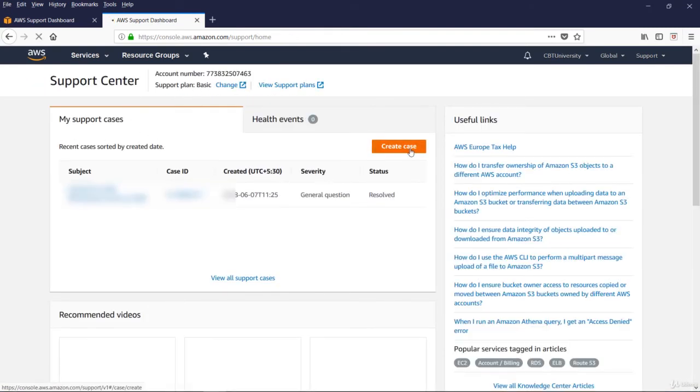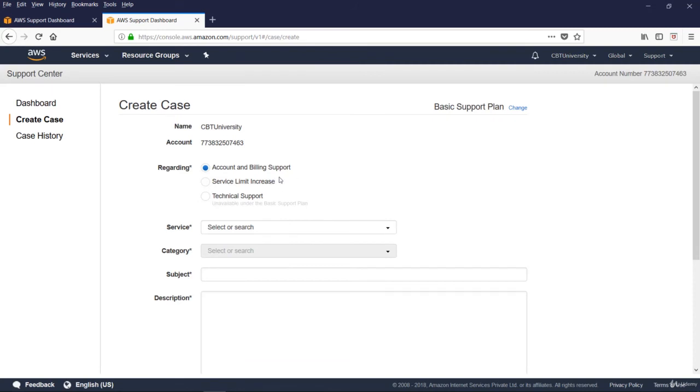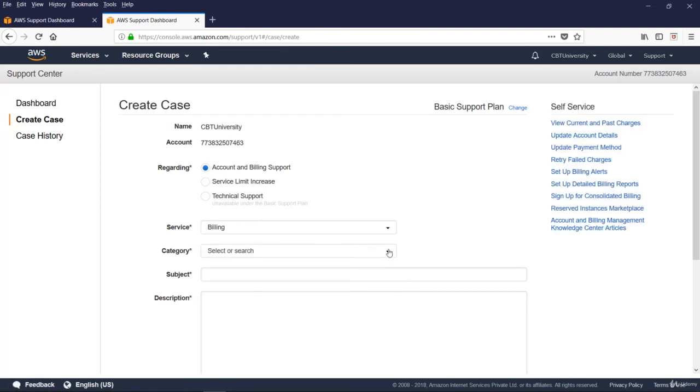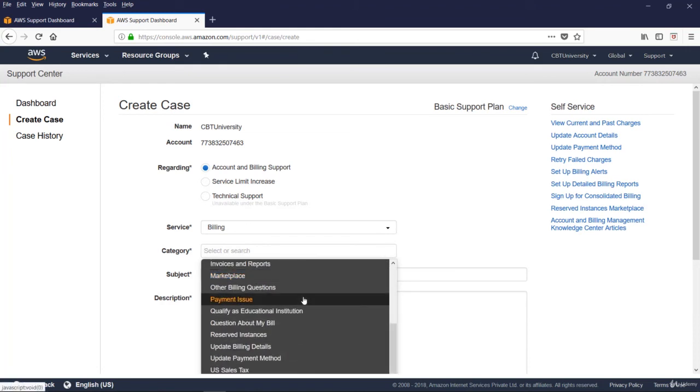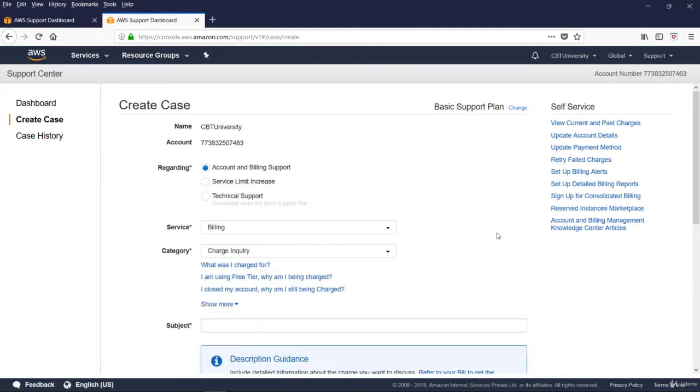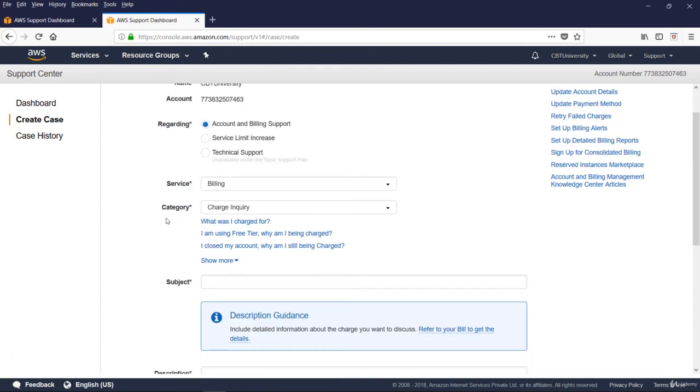You can create a case. You can create a case regarding billing, service limit increase, or technical support. Technical support is not available under the basic support plan. You can select the service, let us say billing, and you can select the category from these many options, let us say charge inquiry. For the service and the category selected, some standard FAQs are available. In most cases, they will resolve your issues. Check all the FAQs. If they do not resolve your issue, then you create a case.